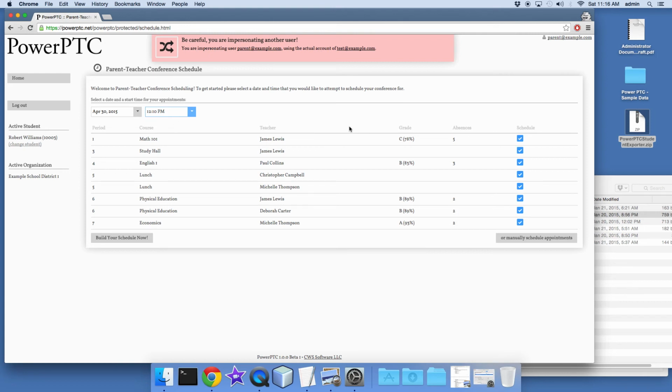They can uncheck any course they would not like to schedule conferences for. So for example, we have a study hall course which we could have ignored and blocked parents from scheduling from, but we didn't do that in our previous setup. So as a parent, I can go ahead and uncheck those courses because I don't want to meet with my student's teacher for a study hall or lunch. I can see my students' grade and progress as well as the number of absences they've had in each course.